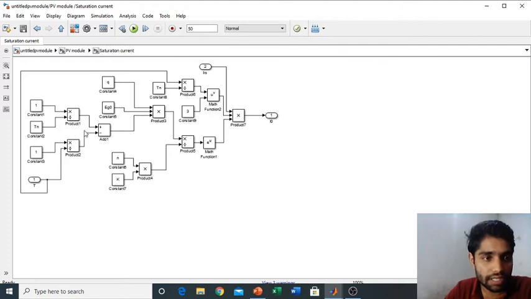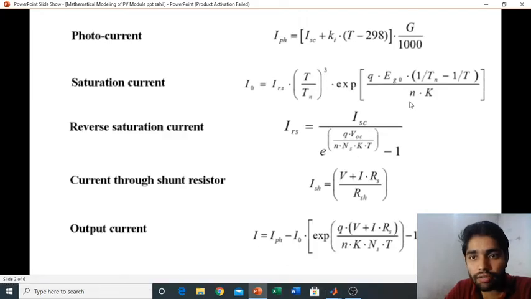What we see is that there is 1 by Tn and 1 by T, then we take the product. Basically this function is given 1 by Tn and 1 by T, two constants, and that is passed through the product block, then that is given 1 by T, and then we subtract. So 1 by Tn minus 1 by T is the output of this block, and this is multiplied by two quantities, that is the q and Eg0 again, and this block gives the numerator of this exponential function.